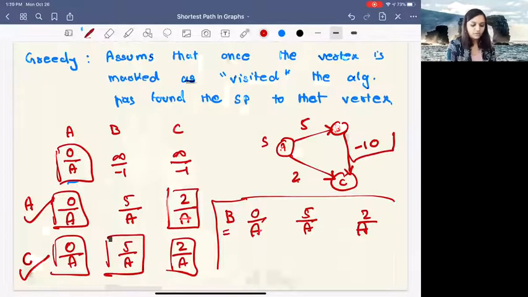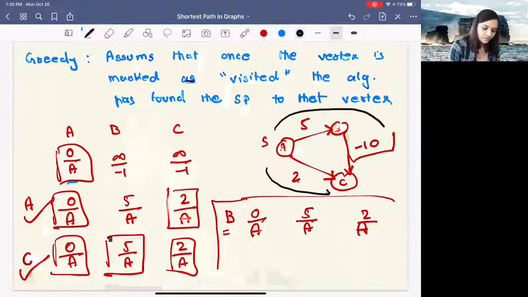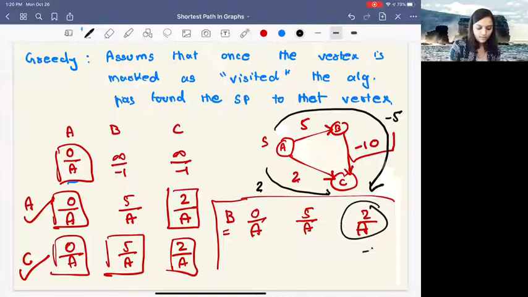So actually the shortest path to reach C is not this, but rather this, and that would cost us -5, while this will cost us 2. So in reality, this should be -5 by B, but the algorithm is not able to give that as an output. And that's the problem, why Dijkstra's algorithm does not work with negative edges.